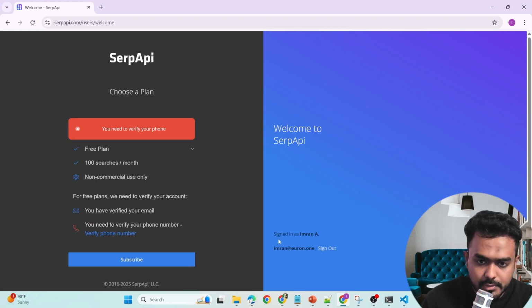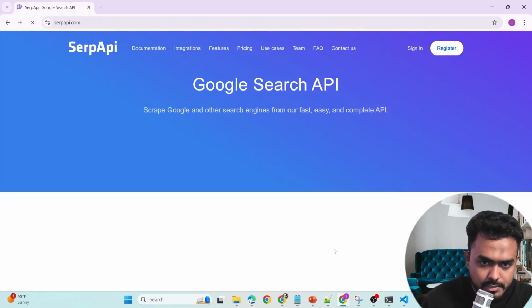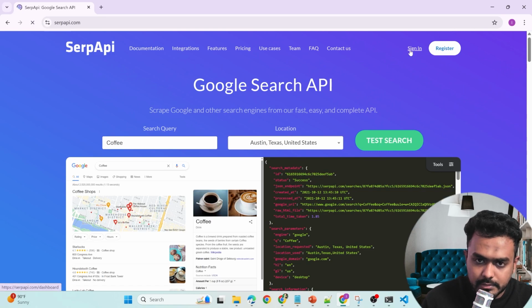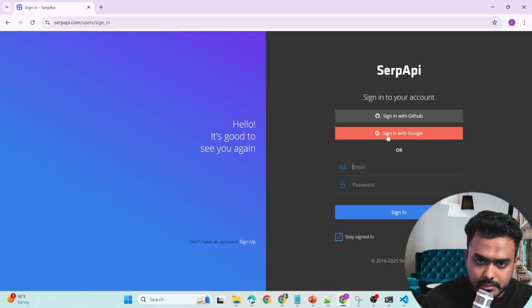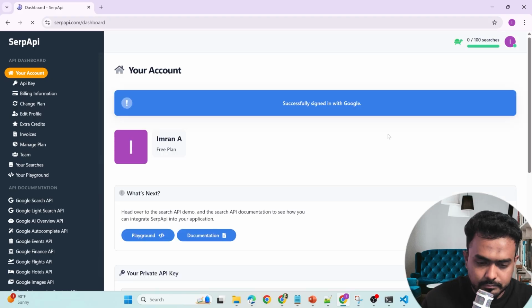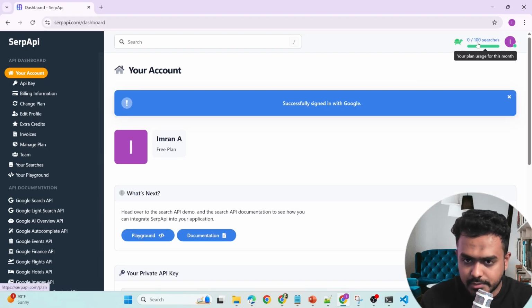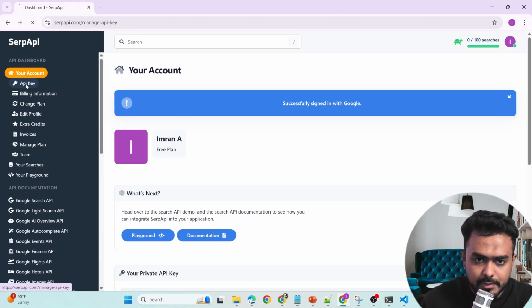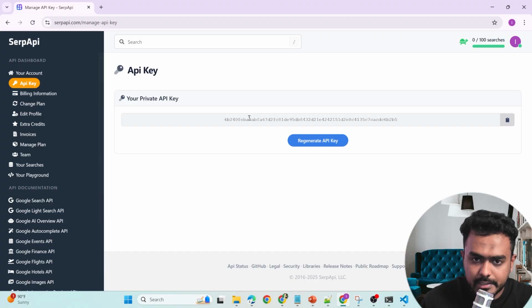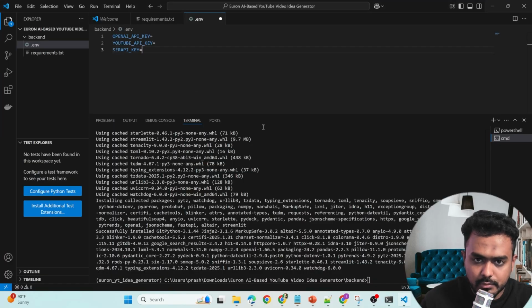Yeah, it got subscribed. What I'll do is sign out and sign in once again, with Google. You can see that right now I have 100 searches. This is my plan currently, and for this project I think this is enough. If you go to your API key, this is my API key. Let me copy this key and store it directly in my project. This is my SERP API key. I'll do Control S.